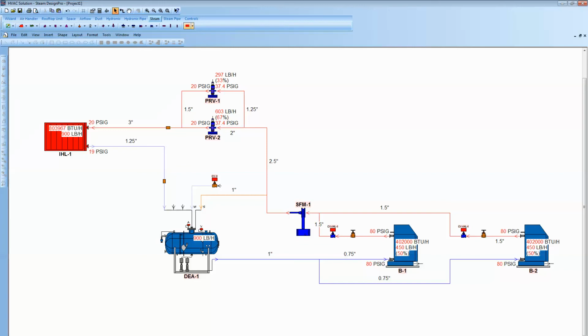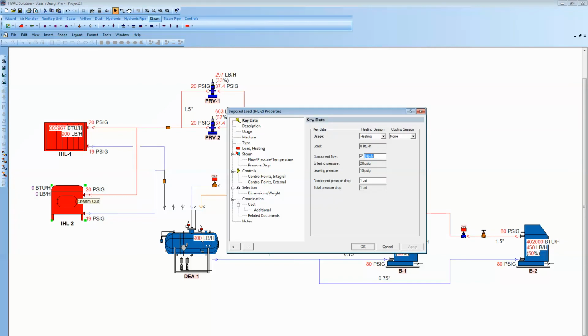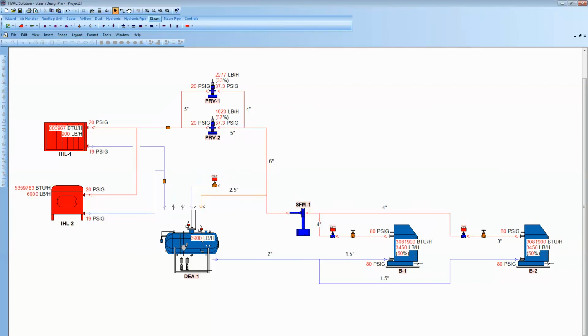Okay, now let's add, for instance, some process, an autoclave to this system. And then we'll grab the connector, connect that in just by clicking with my left mouse, hook that in. Now we'll come in that autoclave and we'll type a load of, let's do 6,000 pounds per hour. Hit OK. Now you can see how 3-4 inch pipe, everything's increased. Boilers are now sized for the accumulation of these 2 loads.